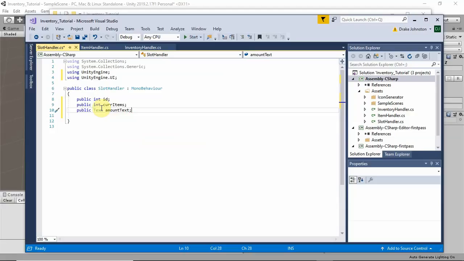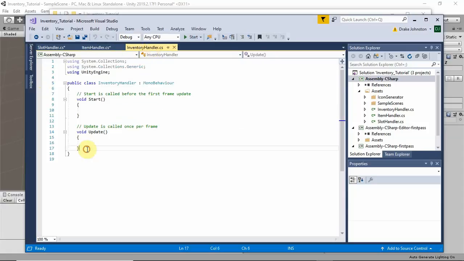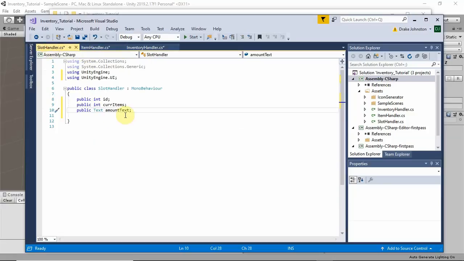Perfect. Now, I normally remove these on start, so I just go through all my scripts and get rid of them, because unless we need them, there's no point in having them exist on that script. So this script, though, will require an update method.